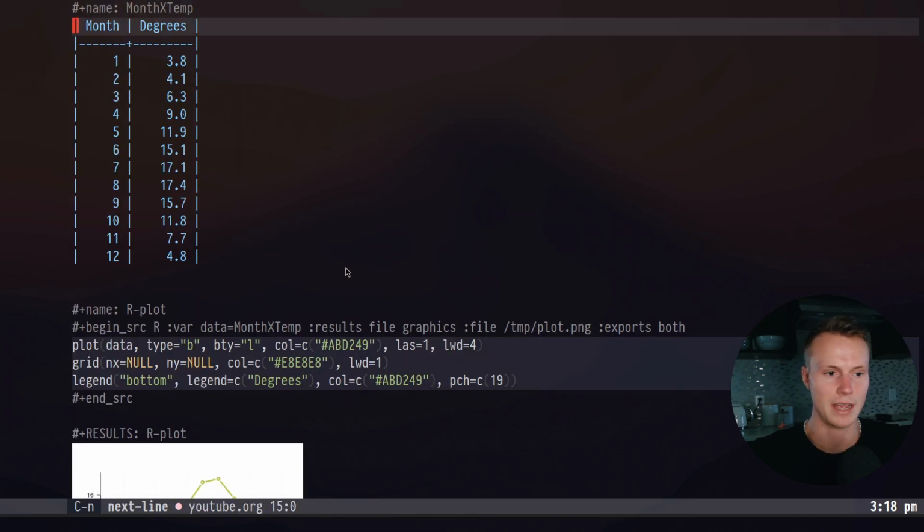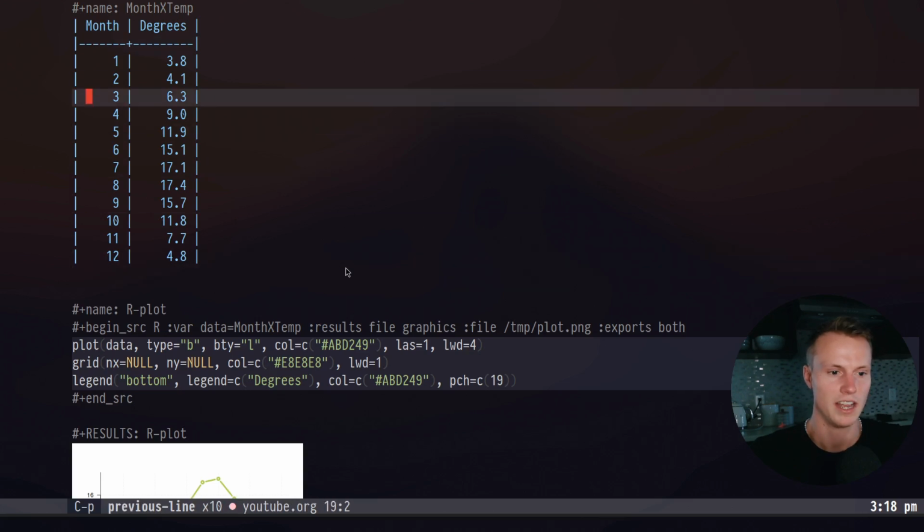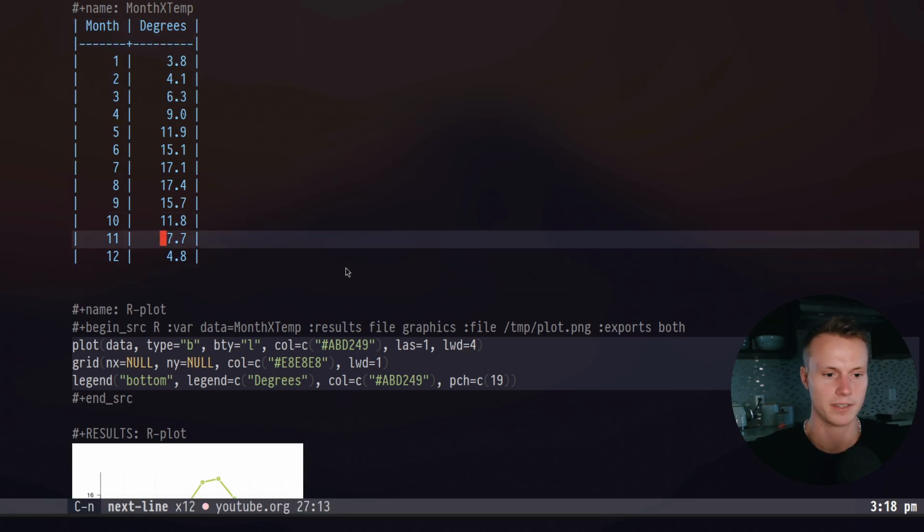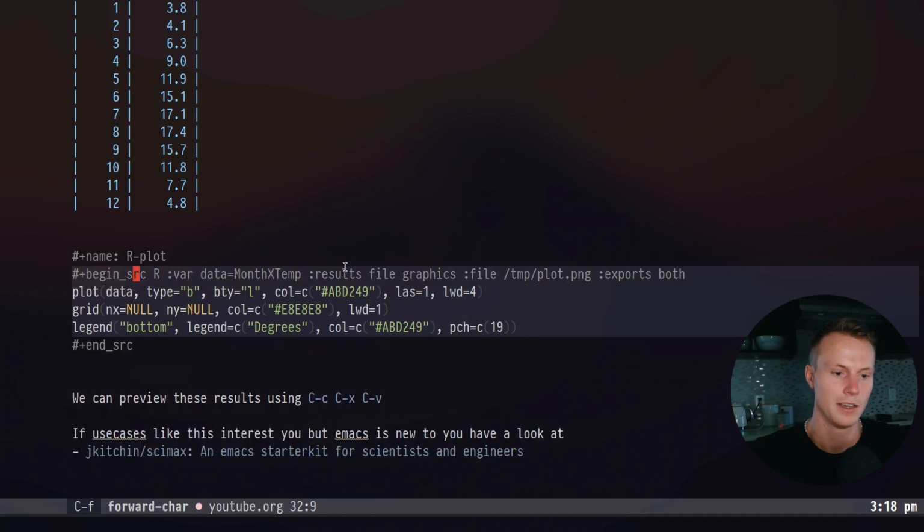And here, let's go ahead and dig into it. So here we have a table which has each month of the year and then what the temperature was. And so we can kind of plot this out. So here we're going to, once again, take that table up there, turn it into data. We're going to say that our results will be a graphical file. We'll say that that file is going to be a PNG, and that we will export it.